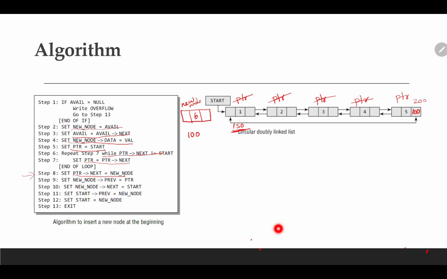Okay, now the address is 100 here. Then next, new node->previous is equal to ptr. So this is new node->previous is the ptr node. So the address here is 200. Then next, new node->next is start. So new node->next.